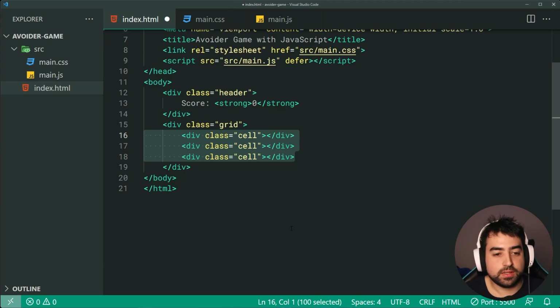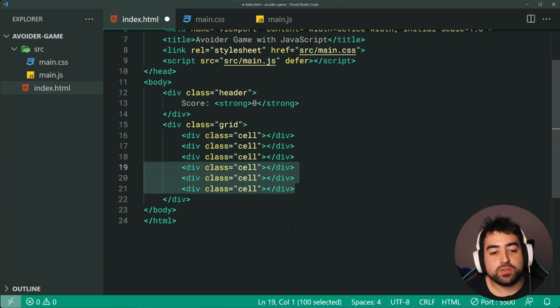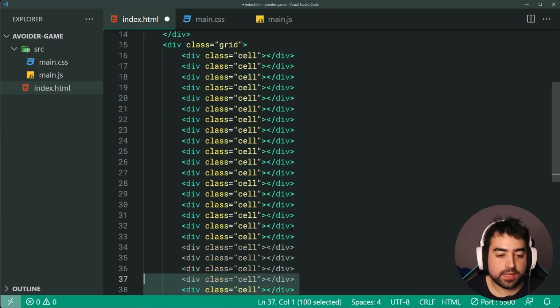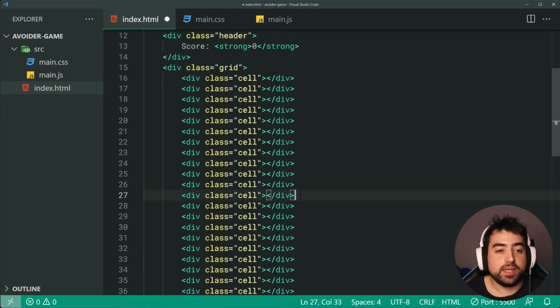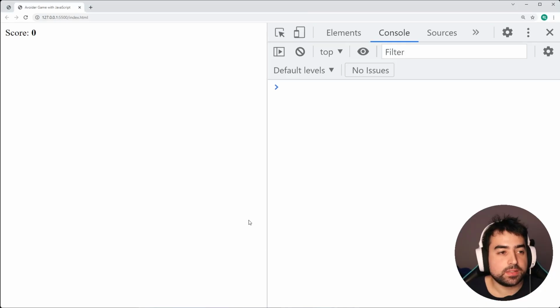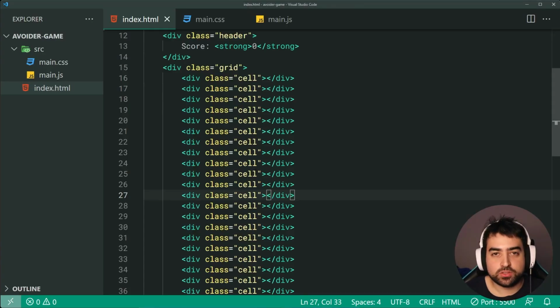So I'll just say drop down, that's 2, 3, 4, 5, 6, 7, 8, 9, 10, 11 to give us a total of 33 cells. Okay, so now if I save this and go back inside the browser, we get nothing because of course those cells don't contain any information. So we need to use CSS to actually visualize these cells.